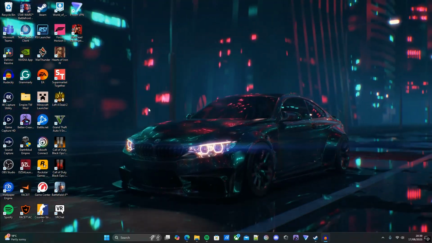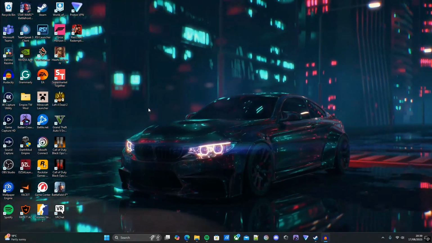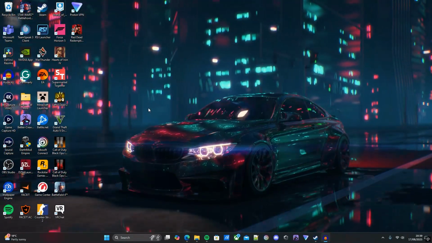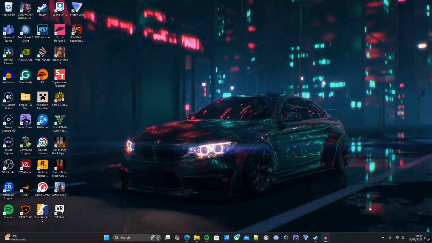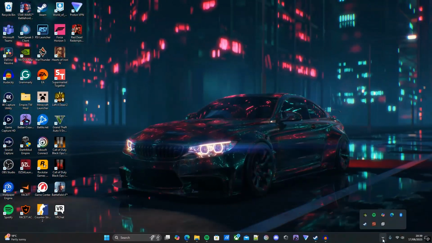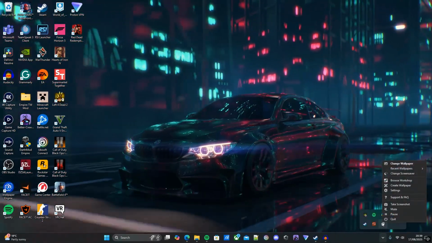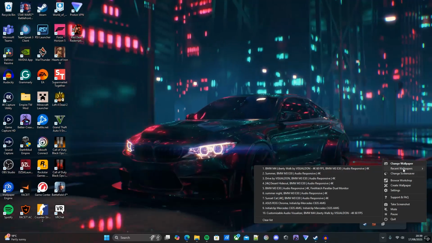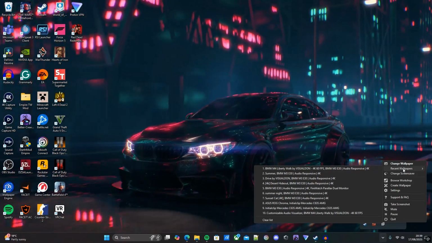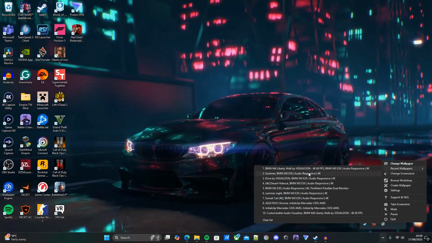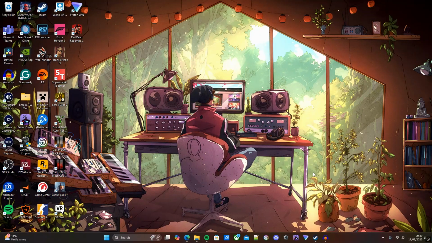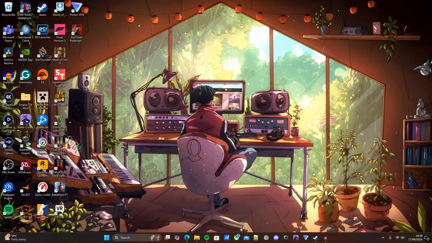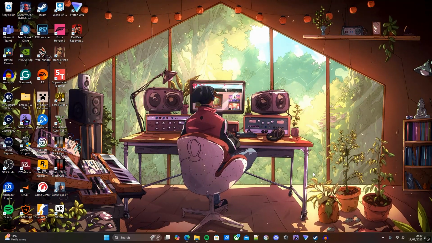Now one last thing is, let's say you want to change back to a previous wallpaper, or you just want to change your wallpaper without actually loading up Wallpaper Engine. In the bottom right, click on the wallpaper icon, right click, and then as you can see we have the 10 last used wallpapers remembered. So all we have to do is, in this case, click the second to last wallpaper, and boom, we've gone straight back to the wallpaper that you saw at the beginning of this video.